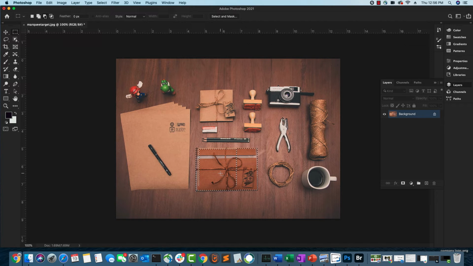Okay, now next I want to convert the rest of the image to black and white. So one way to do that is to remove this selection and again select the entire thing and somehow carefully remove the file folder part. But that's tedious. The easier way to do that is using inverse.